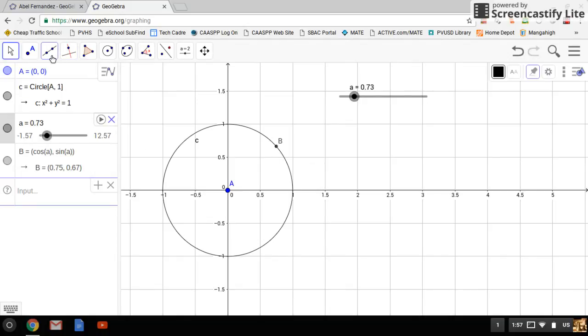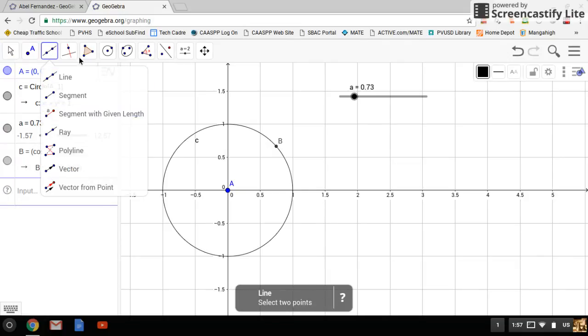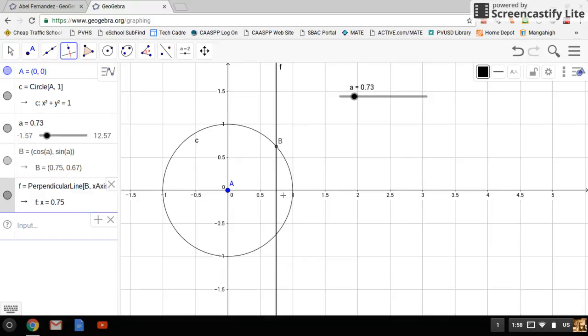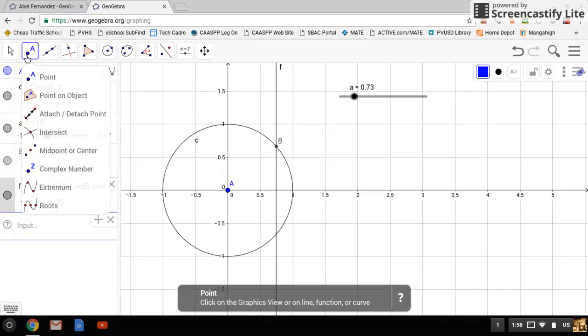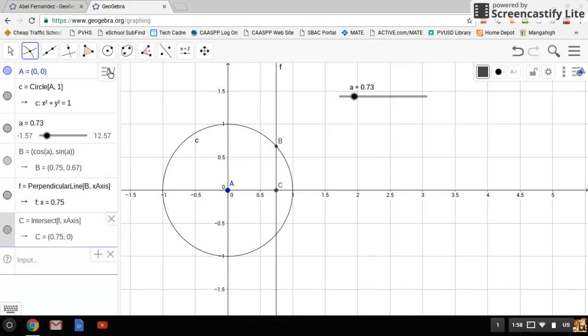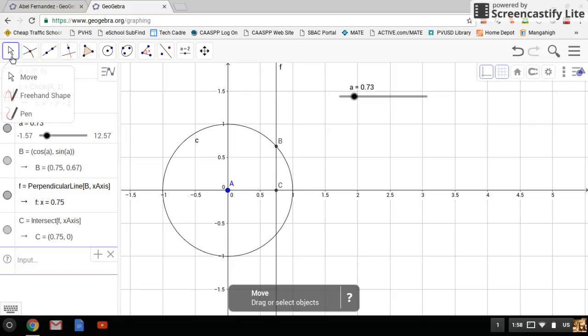We want to see that reference triangle. So let's create a perpendicular line. We're going to select point B and the x-axis. We want a perpendicular line that goes through point B and is perpendicular to the x-axis. Now let's go to our point menu. There's an intersection there that we're interested in, so let's create the intersection here. And now we can create our polygon or our reference triangle.